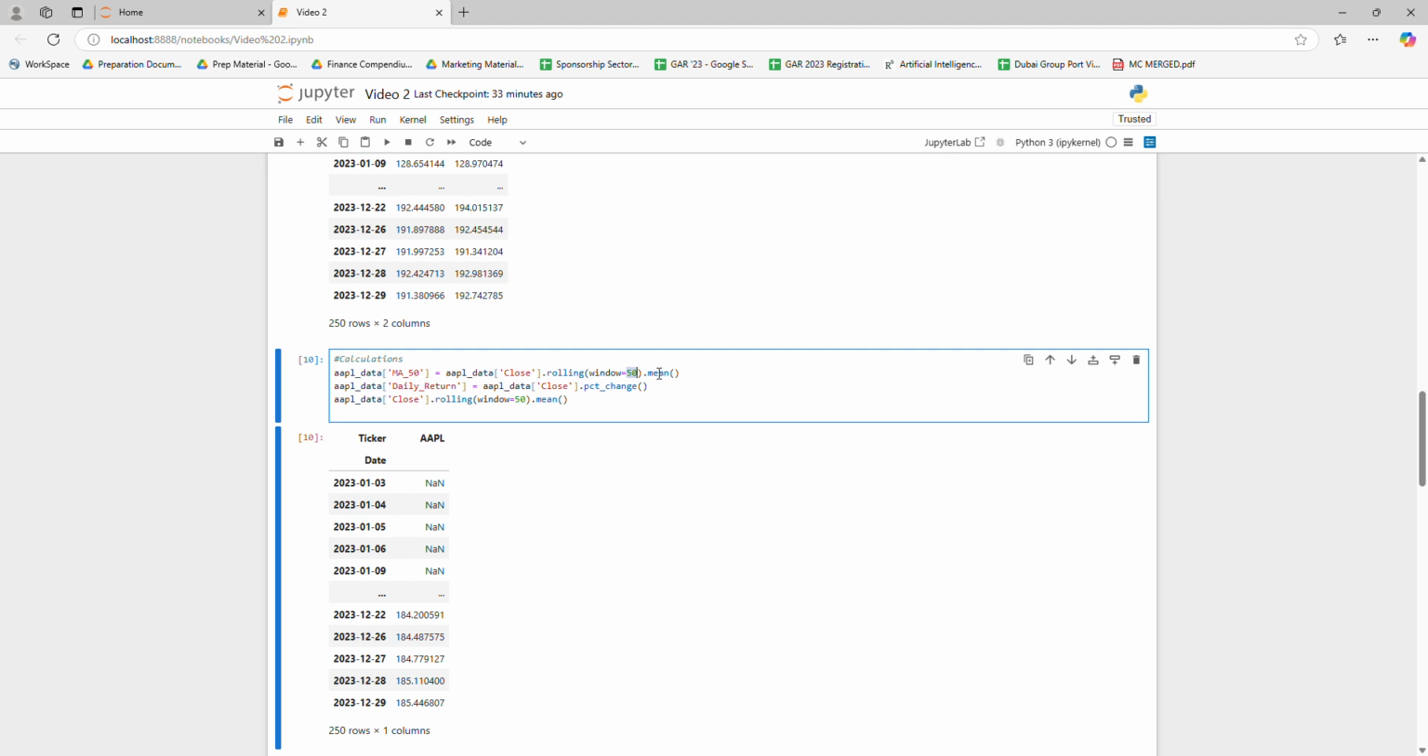Next is, what do we want? Do we want the sum, average, whatever? So we want the mean or the average. So we write mean here. Okay, so based on this we get the moving average.